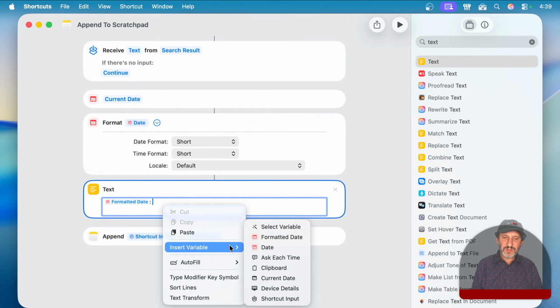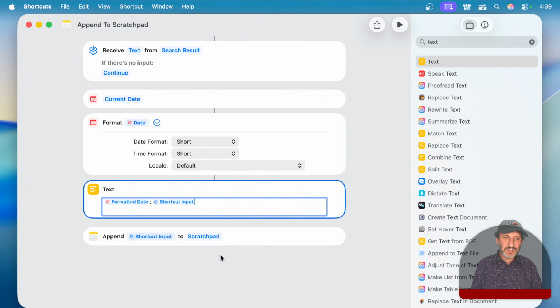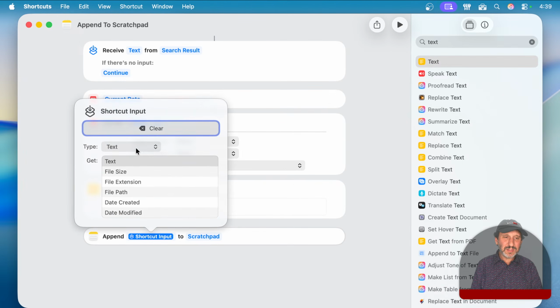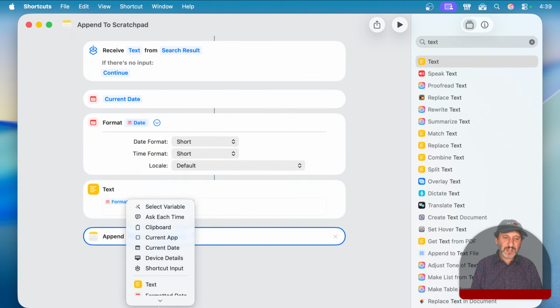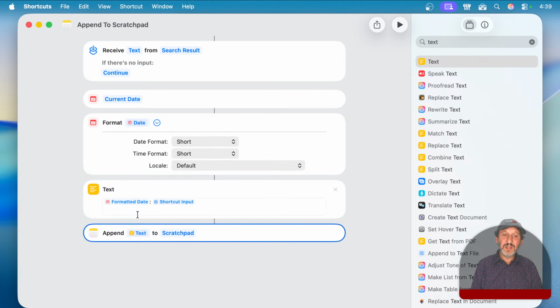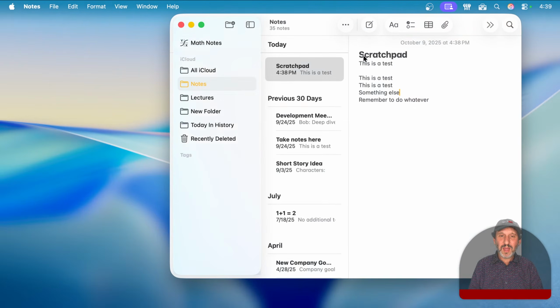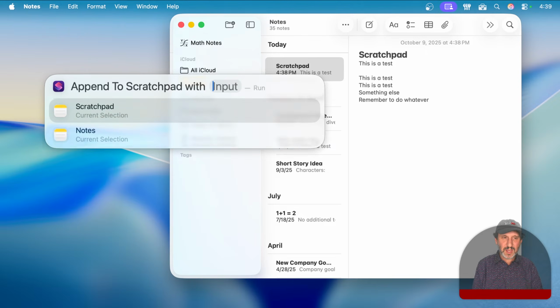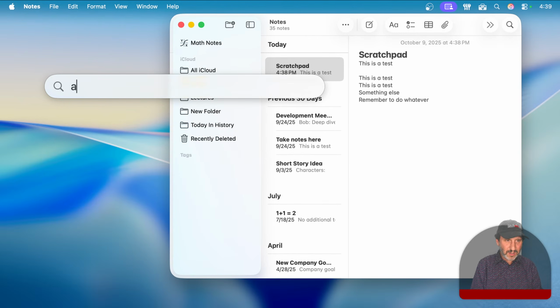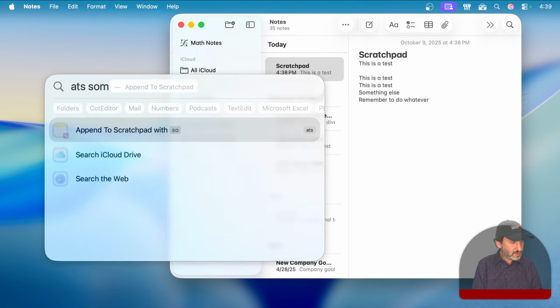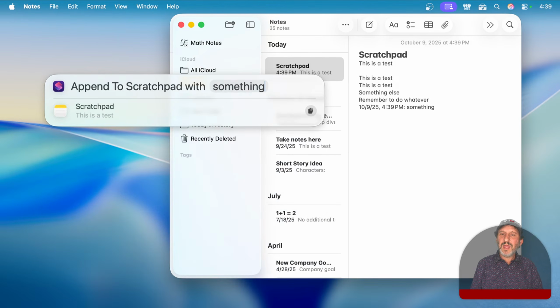And then I'm going to say insert variable, the shortcut input, like that. And the appended text is no longer going to be the shortcut input, but the text from this. So now it works the same way, but it's going to put the date and time, colon, space, and then whatever the input is. So I could get out of this. I'll bring up shortcuts again, and I'll do ATS, something. And you could see how it did that there. So it's more of a log now. It'll actually record the date and time for things like that.